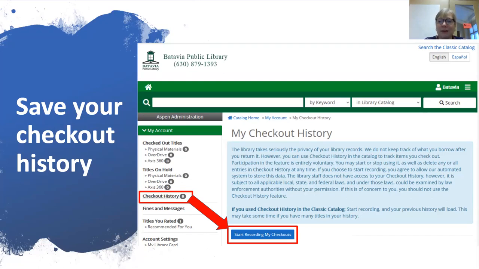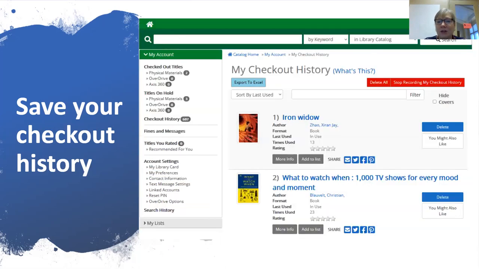And so if you think a couple months down the road, oh, I forgot the name of that book, this is a good place where you can go and find that information out. And so here's what it looks like. As you can see under your checkout history, you can delete what you have saved if you want to, or stop recording what you have checked out if you prefer to do that later on.